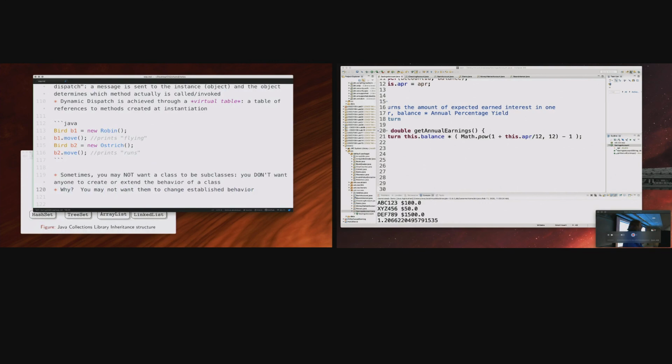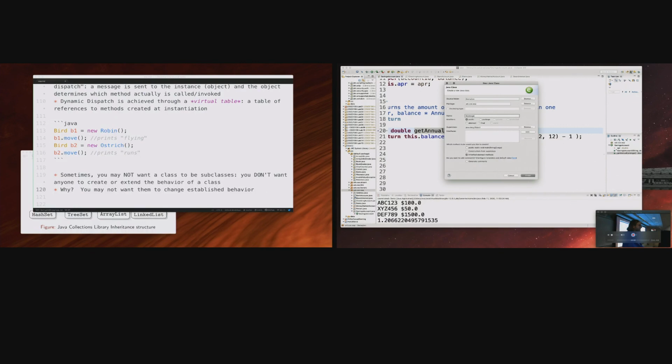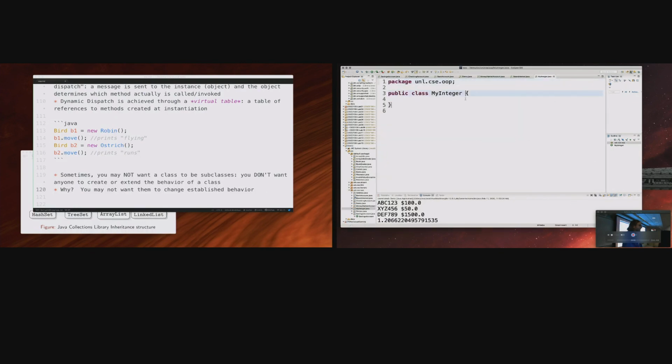For example, let me go ahead and come over here and let's create my own integer class. MyInteger. There we go. And what I'm going to do is redefine an integer so that it's actually a double. Private double value. So does that sound like a good idea? Or maybe complex values. Private boolean isComplex.